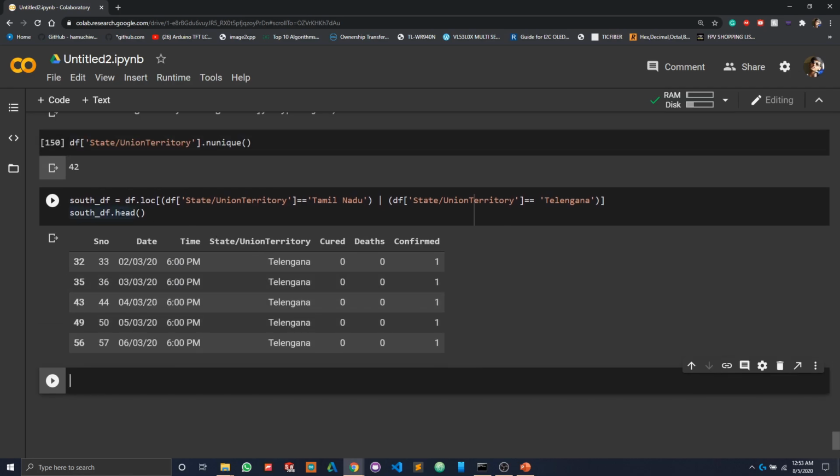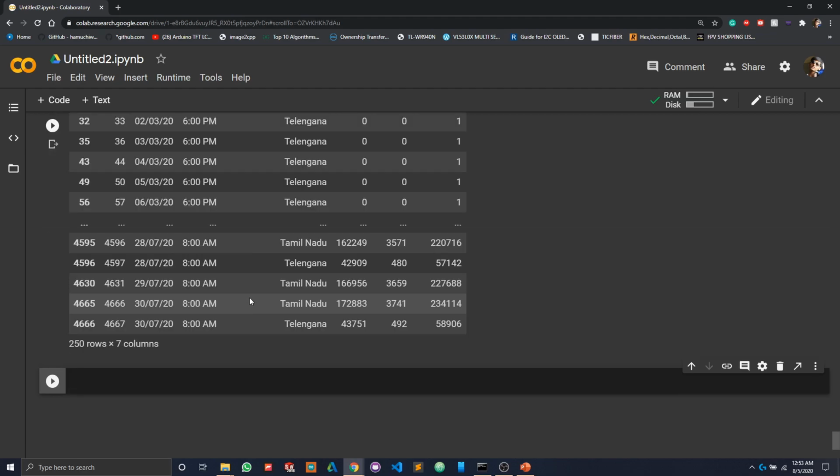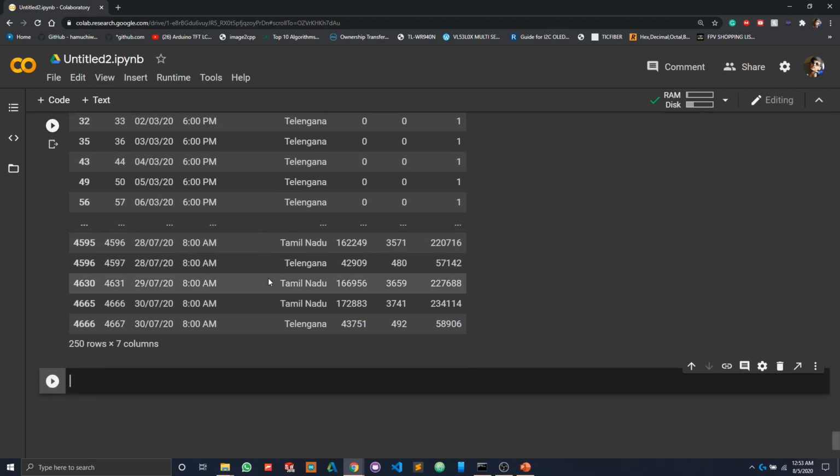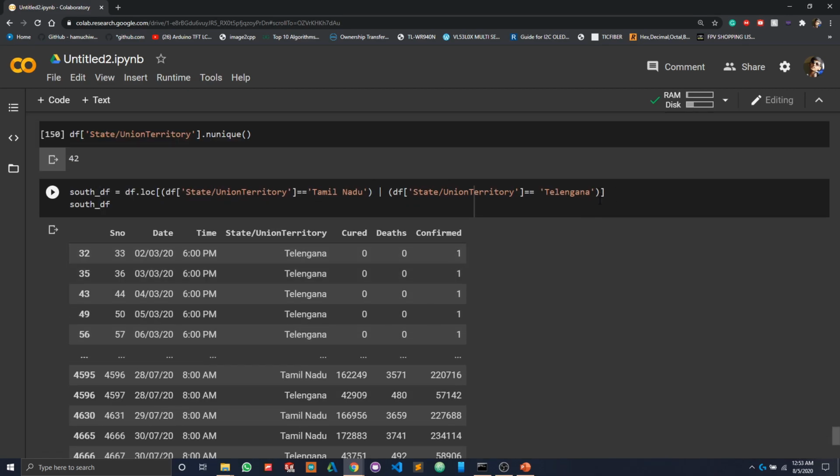Now we can print the elements. Let's get rid of the head so you can see more. So we have Tamil Nadu and Telangana, and this is how you can split your data. You can add even more elements to this, same like this. You can add more OR statements.